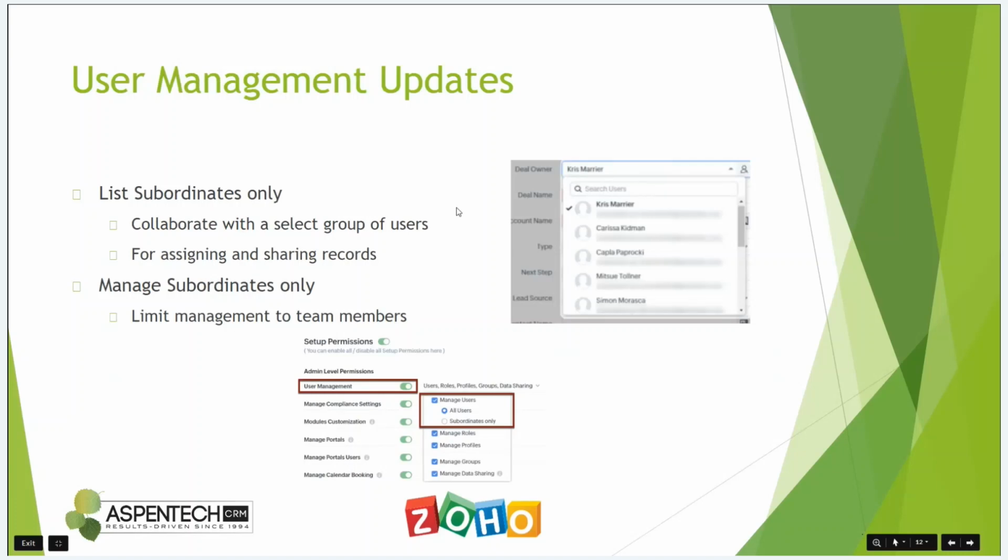Some updates in user management. So this is relatively minor, but very handy. When you have a team of users and they primarily only collaborate or coordinate with one another, it may be helpful to limit the users that other people see to just those that are on their same level or that are a subordinate to them.